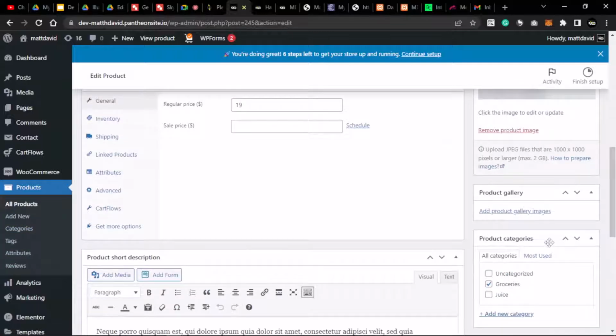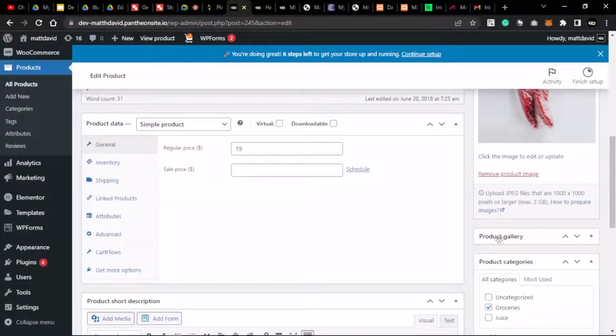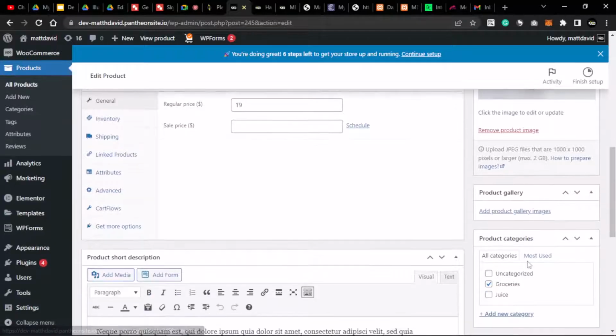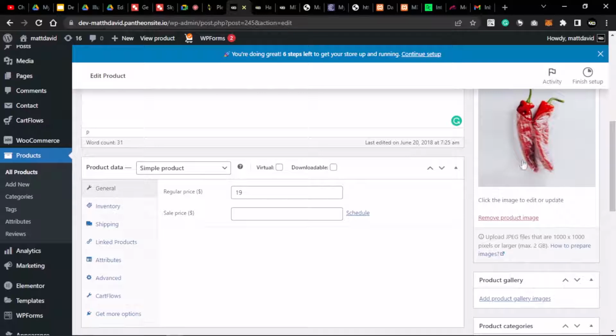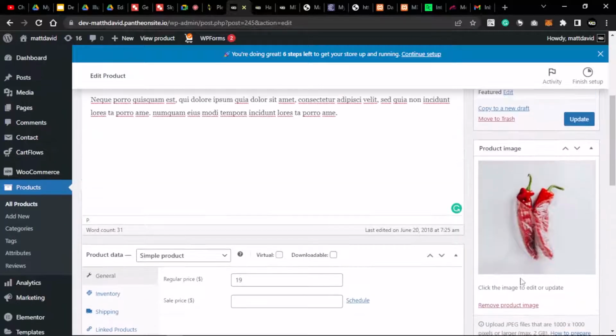So here you can add the category you want your product to fall in, and here you have the list of categories, and you can actually add a new category here, just like we could also add a new category for our posts. So you can also have a product gallery, that is different images of the same product. So if we have different views or different images of a particular product, you can actually upload them here. Clicking this will bring out your media library, and that's that.